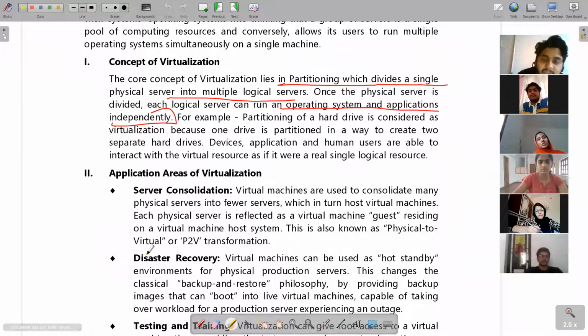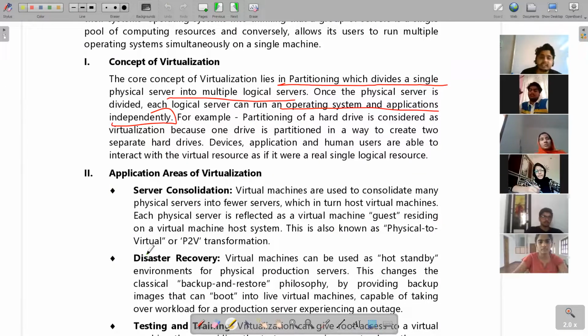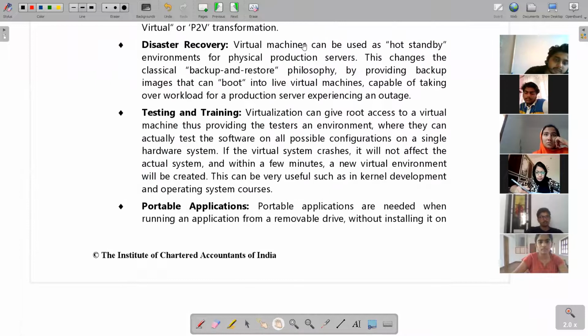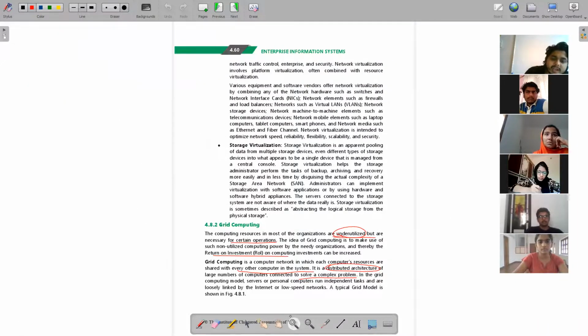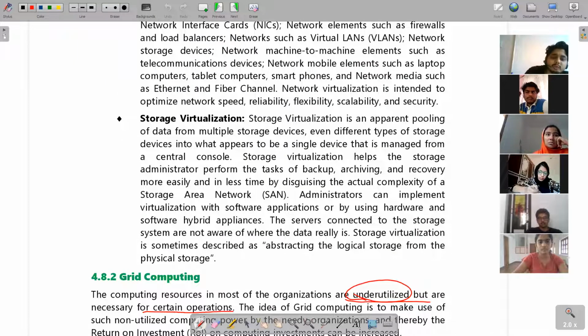For example, partitioning of a hard drive is considered virtualization because one drive is partitioned in a way to create two separate drives. Yes, done. So that is the concept of virtualization. Now listen, I'm explaining each and every point. First, we'll do the very easy storage virtualization. Turn your page. These are the types of virtualization. Storage virtualization.